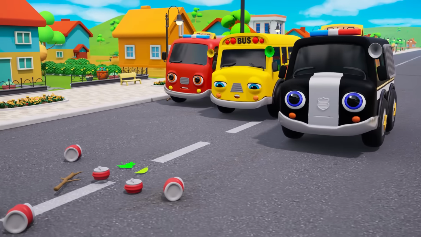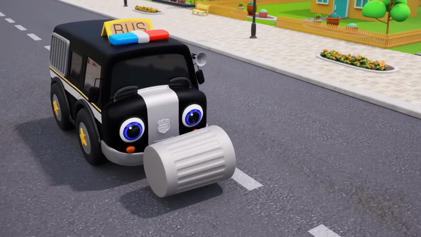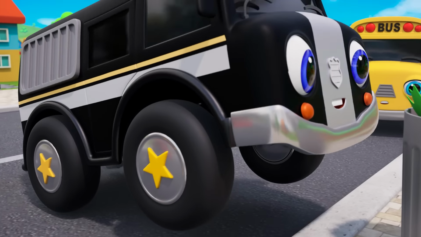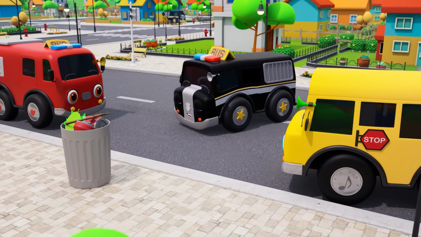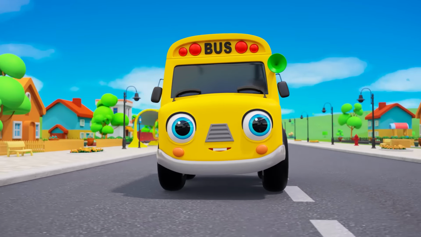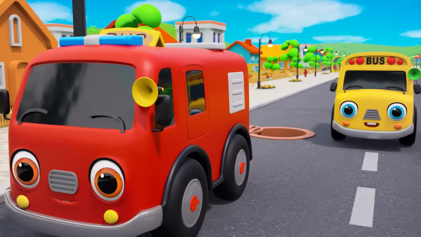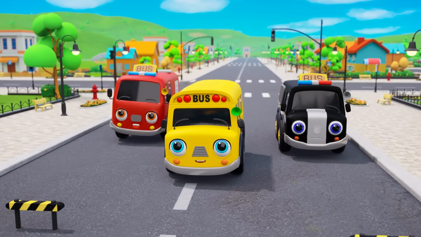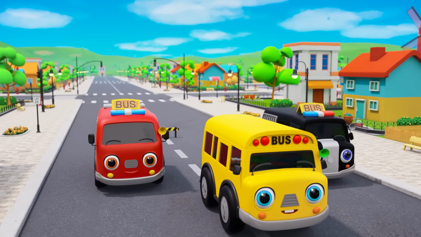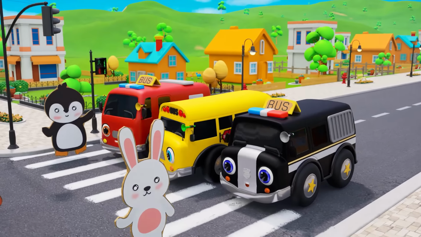All through the town. The friends on the bus go push, push, push. The friends on the bus go push, push, push, all through the town. The friends on the bus go jump, jump, jump. The friends on the bus go jump, jump, jump, all through the town.